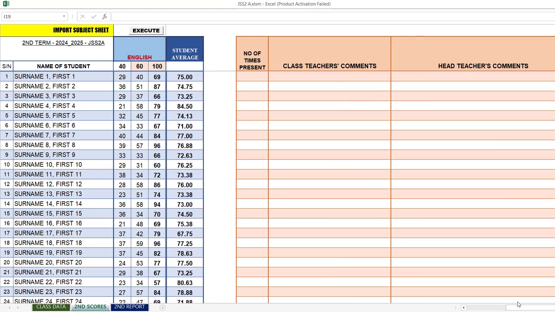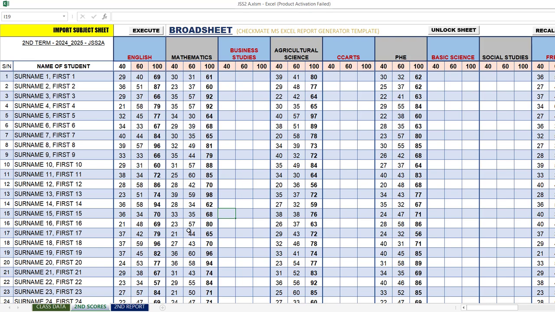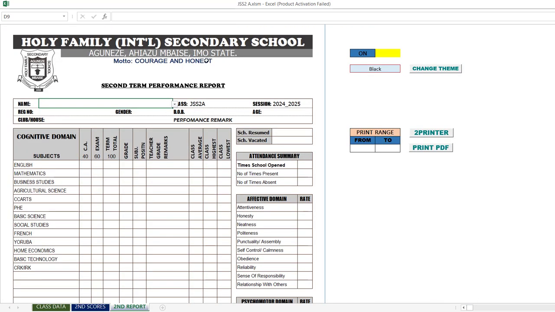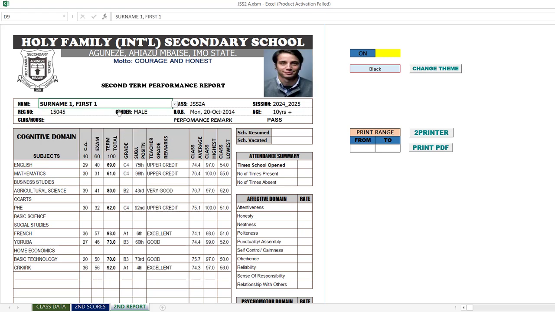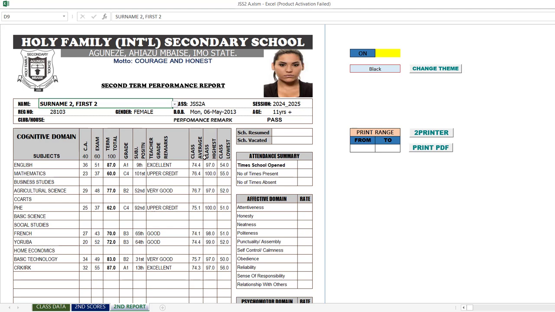This time around, you have to enter the class teacher's comments or head teacher's comments manually into the main template. You cannot do it externally. That's the difference. This also works as before. If you go to the reports page and select, of course the pictures will appear like before. To print, you just select the range you want to print from. I want to print from 1 to 5. If you leave it empty, it will print out the entire class range.